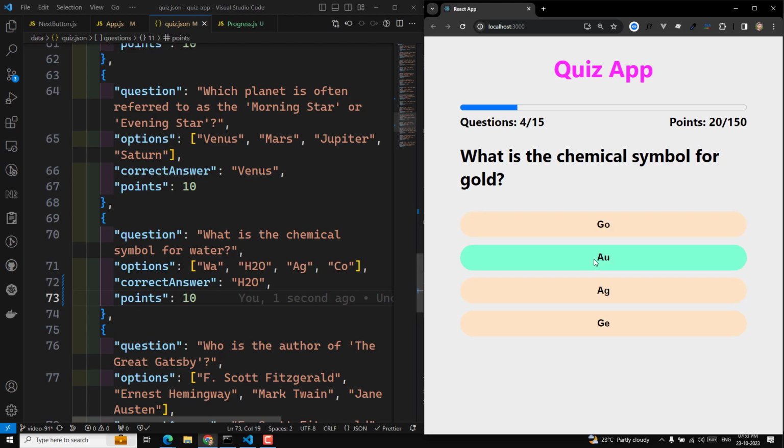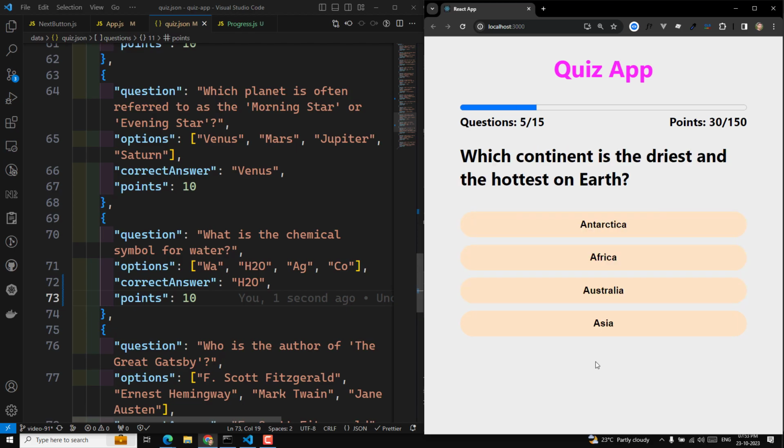So everything is working fine, I think. So this is how we will be displaying. So I will commit this code in our new branch.